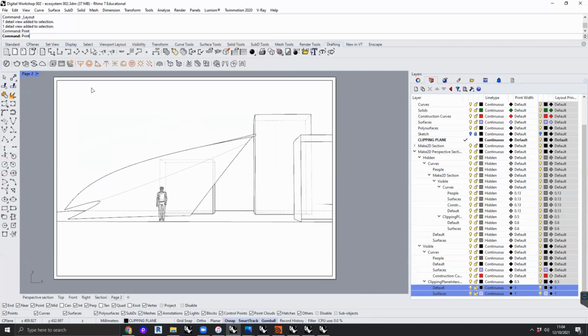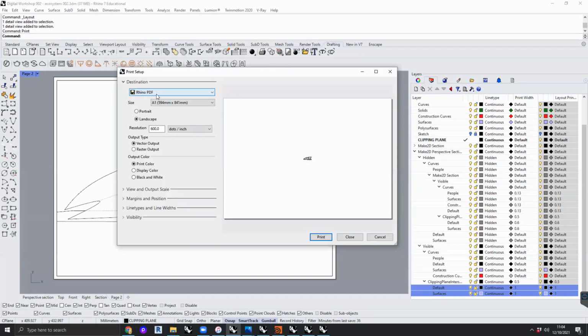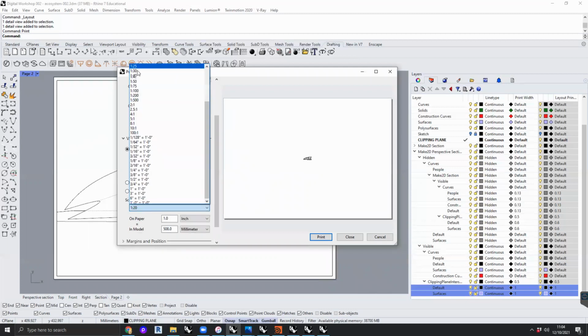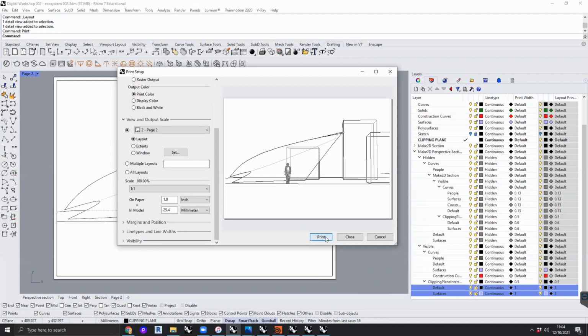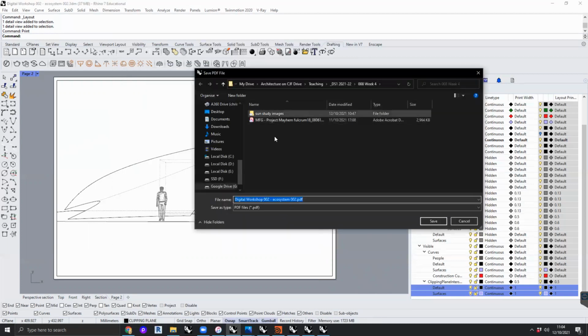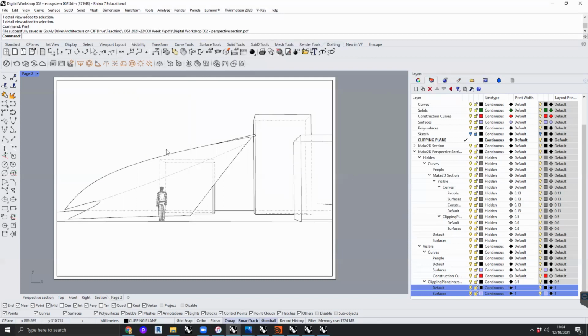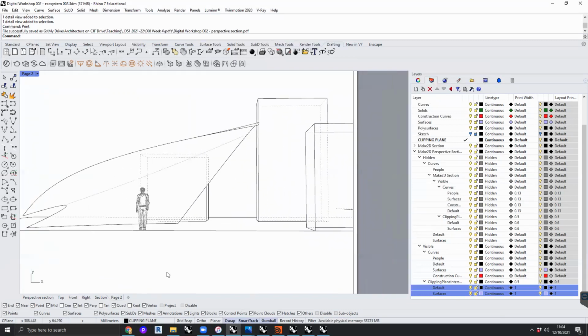Let's type print. We'll print this layout into a PDF. And it's going to be A1. And it's going to be scale 1:1 because the paper scale is 1:1 with the paper scale that we want to output. And I'll click print and it'll make me a PDF. Remember, I like to put all my PDFs in a folder called PDFs. So I'm going to call it Digital Workshop 2 Perspective Section. Right, and that's got my PDF with all my line weights and all the stuff.